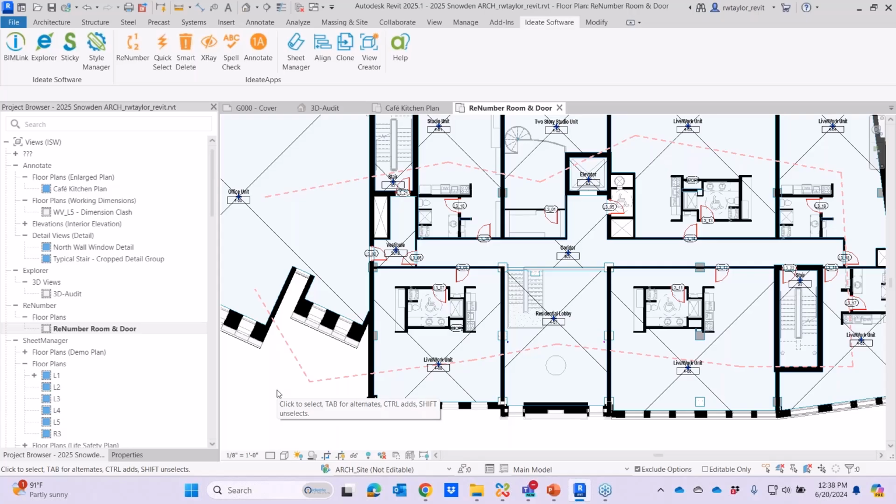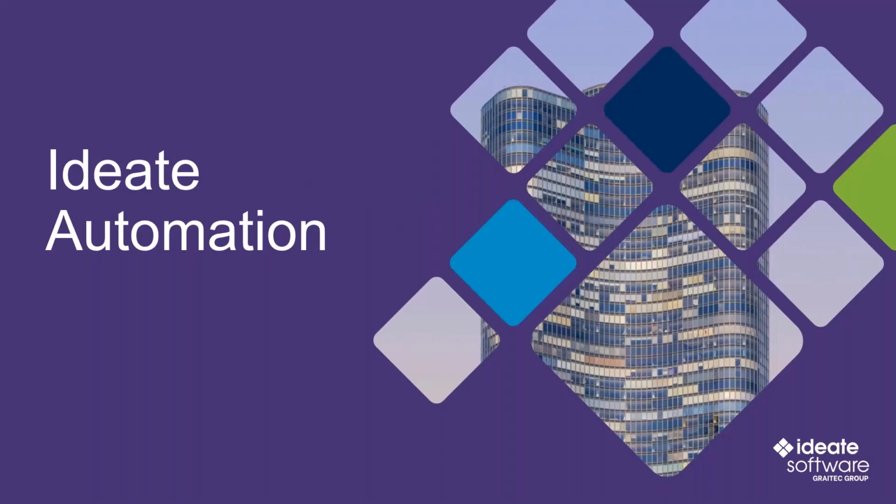Okay, great questions. All right, so now I want to get back to Ideate Automation. So I went over the improvements to primarily Ideate BIMLink, Ideate Explorer, and Ideate Apps. And for our other two software solutions, Ideate Sticky and Ideate StyleManager, we are mainly aligning them to Revit 2025. So there are maybe some minor bug fixes, but there are no new feature enhancements for those two applications. But of course, they'll be available for 2025.